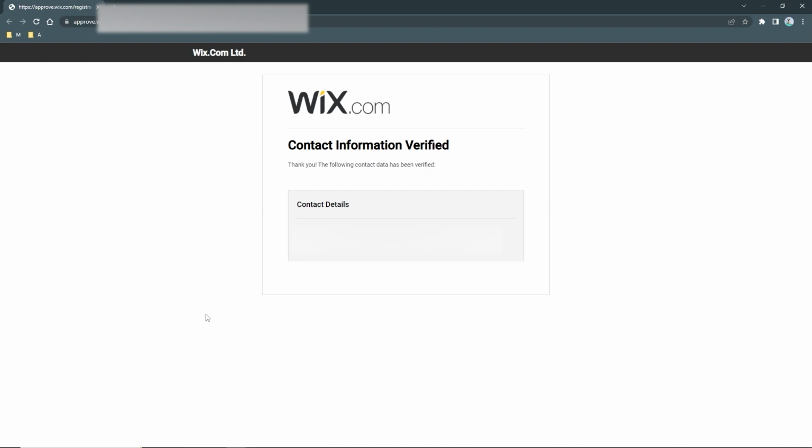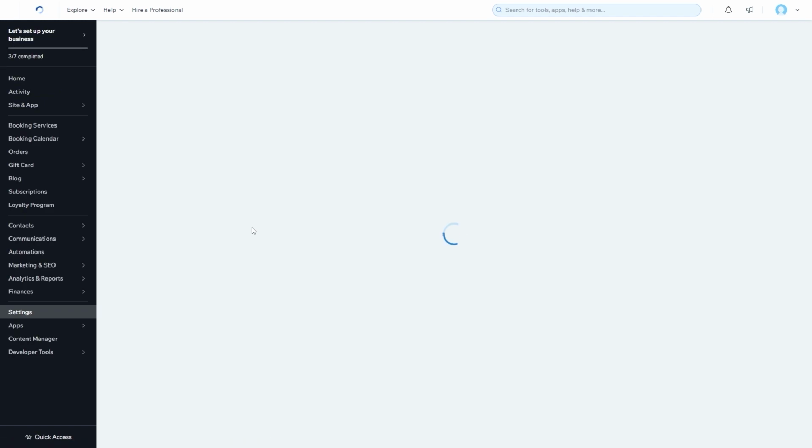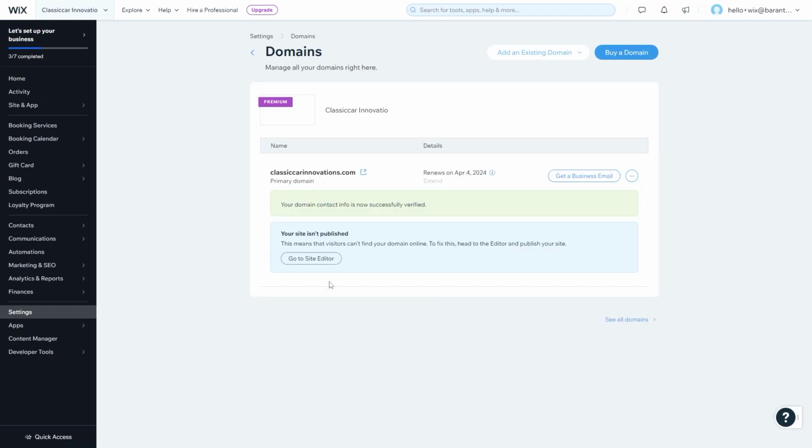And it will say Contact Information Verified. And now if you go back to your Wix dashboard, this hasn't quite yet updated, but just refresh the page a couple of times, give it a few minutes. And there we go. As you can see, it says your domain contact info is now successfully verified. So we have now connected our domain name to our Wix website.